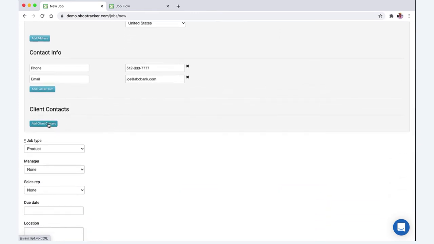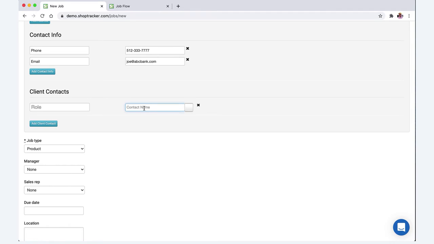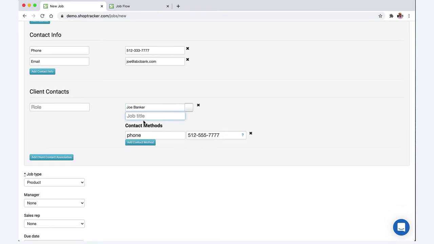we're gonna add a contact. So let's say there are several people at this company that you work with. This is great. A lot of sign shops do this. We work with general contractors and architects, design firms, whatever, and property management companies. And there's usually several contacts at that one company.